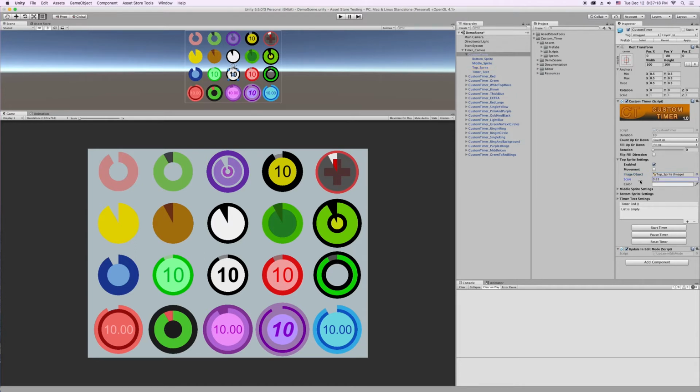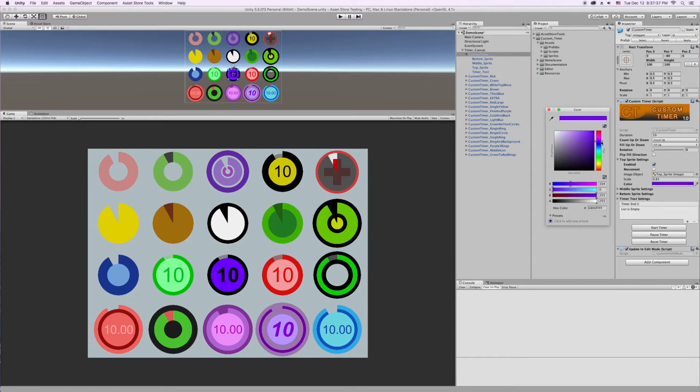Next we have our scale. So this will scale up our top sprite. So if I make it a little bigger, that kind of makes our black bar thinner, or we could make it smaller. And then we have color, so you can make it any color you want. And this also controls the opacity, so you can make it a little see-through if you want.